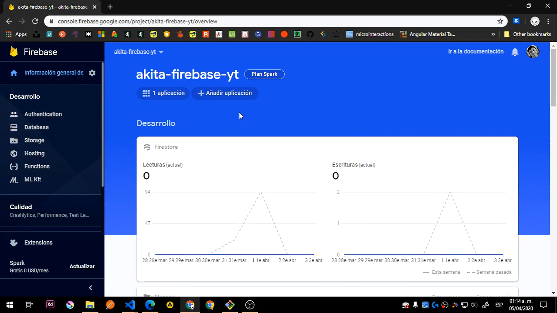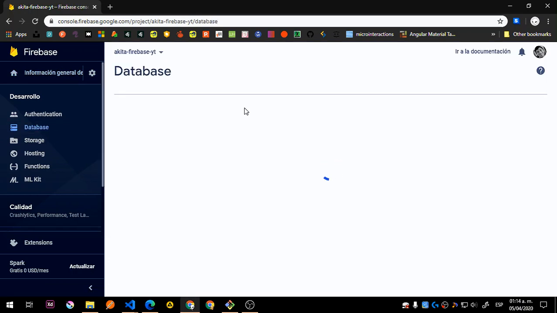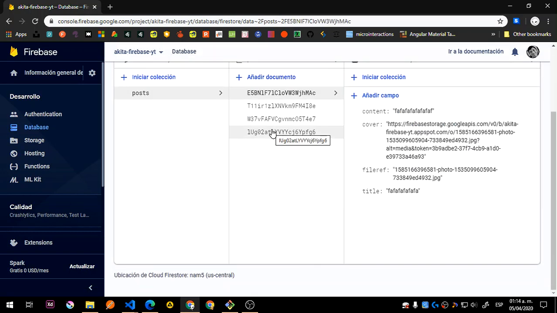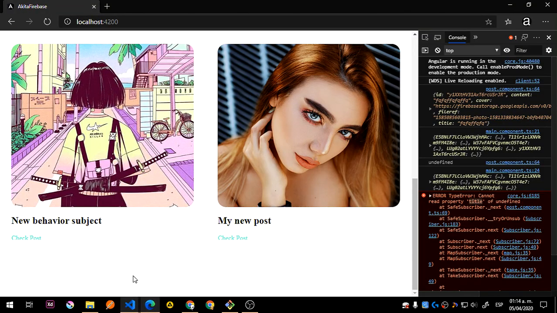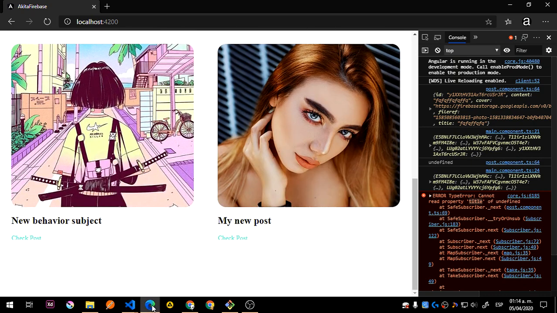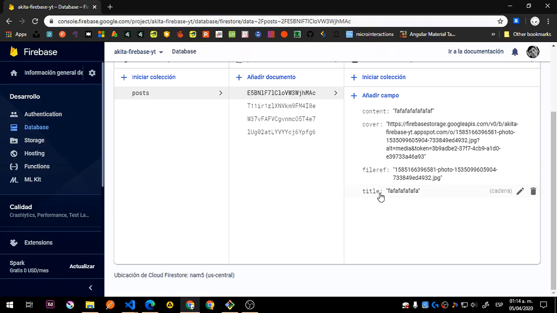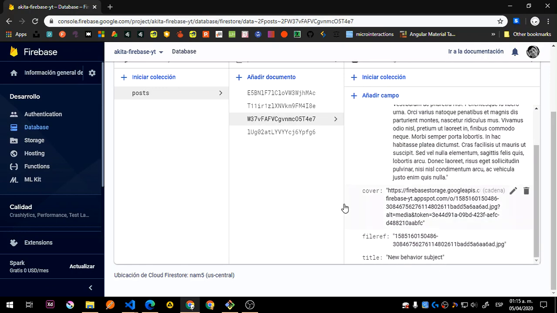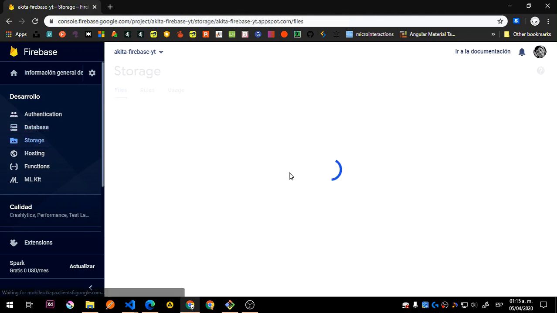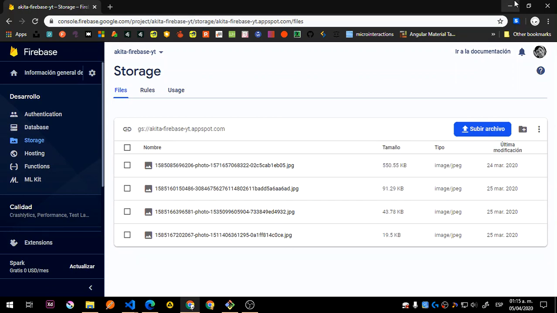So let me just go to the database. So we have only 4. Okay, just let me go back. We have this one just for fun, and this is the title. New behavior subject and my new post. So everything seems to be fine there. Yeah, we have only 4 images.